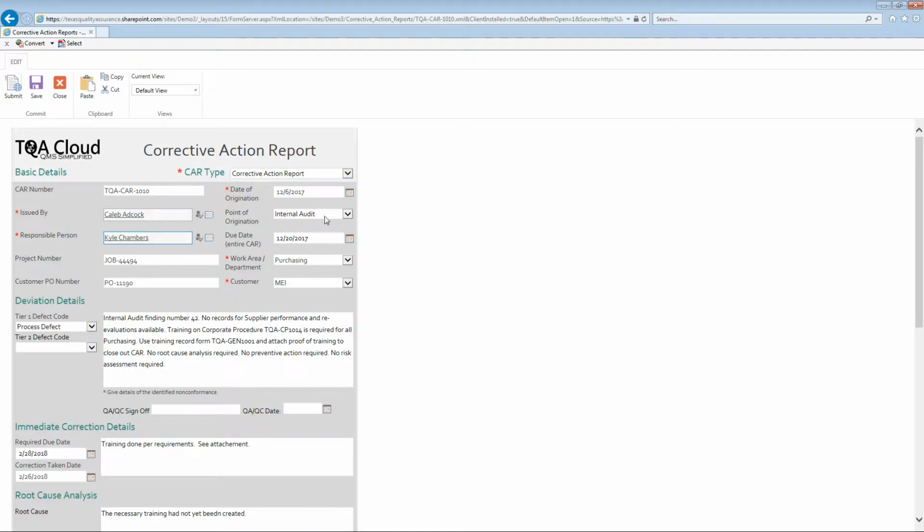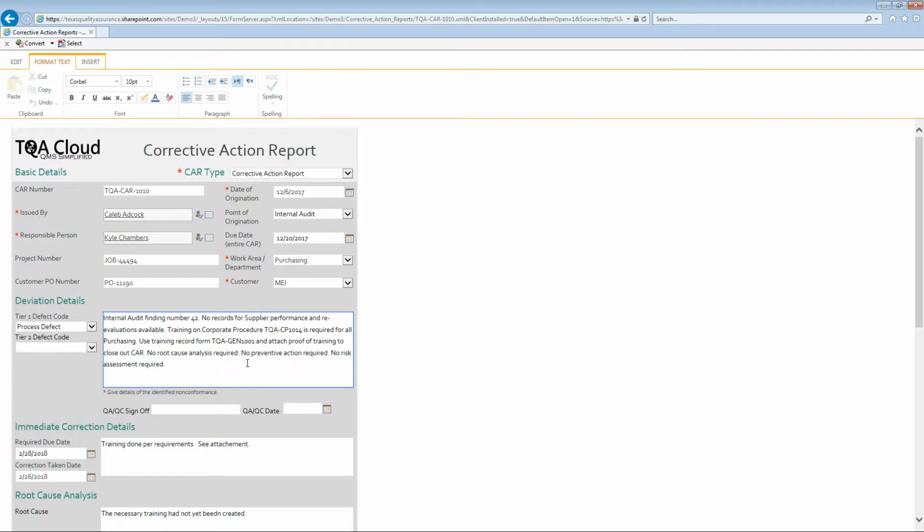So we identify the point of origination. In this case, it was from an internal audit. We identify a due date, identify the work area or department, and customer, purchase order number, project number, all valuable details that you may later want to use to look up this corrective action. So here we have noted that a corrective action for a training procedure wasn't in place.